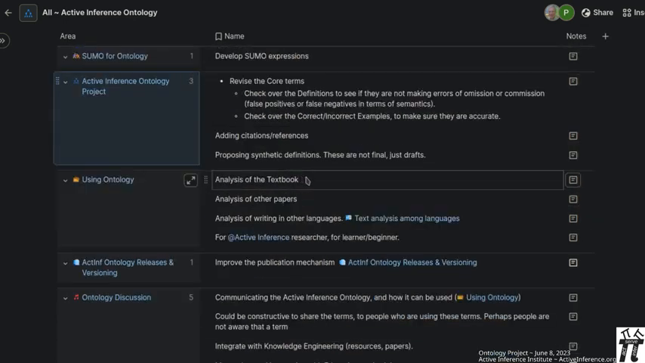In terms of the ontology composition, we're always interested to be able to review and revise the core terms. Are there any terms that we have in the core set that might not be so important? And are there any terms that you think are really important for understanding active inference, speaking about it fluently, but are not being included in the core right now? Well, that is a great way to help.